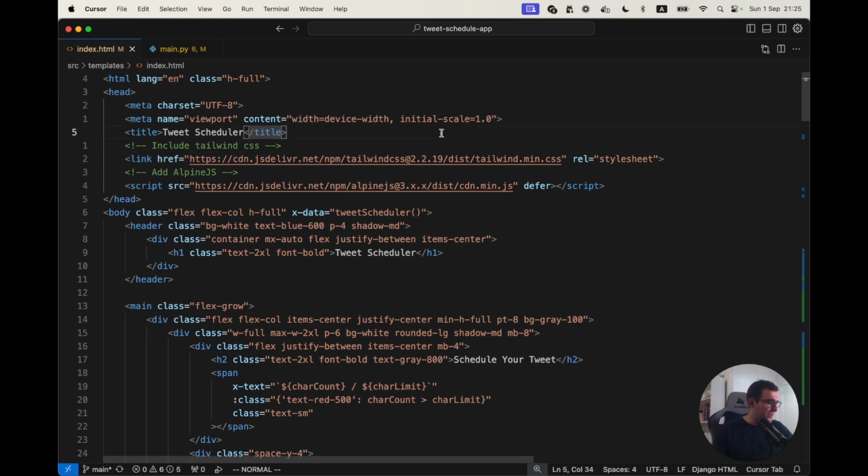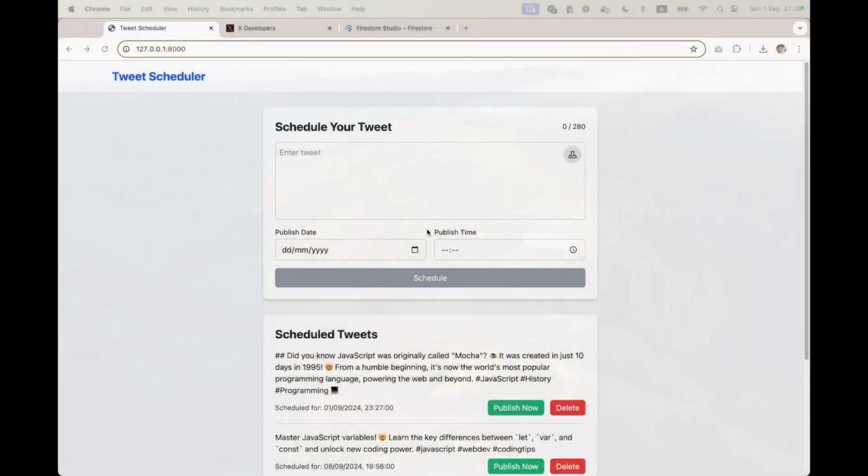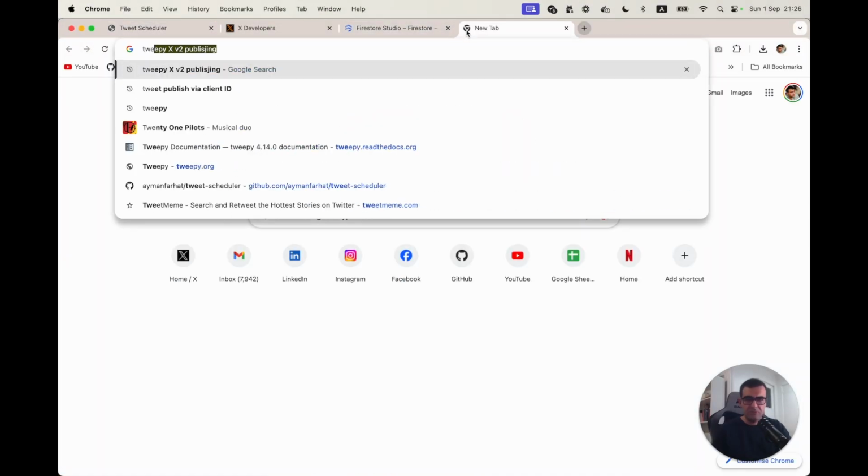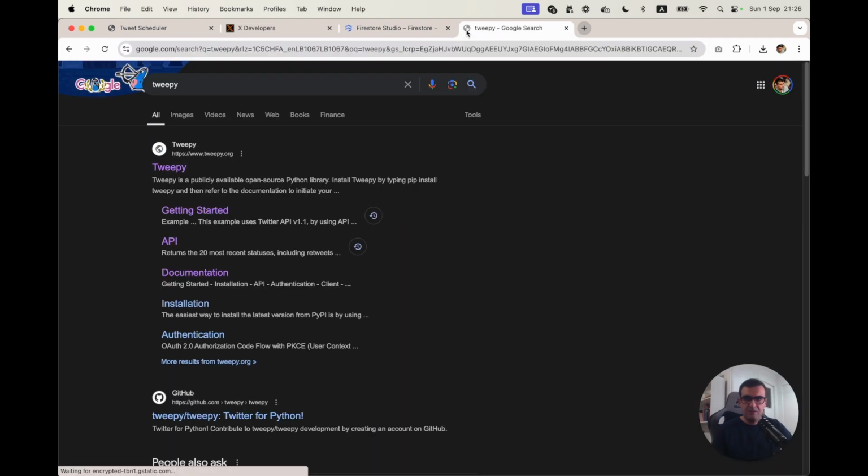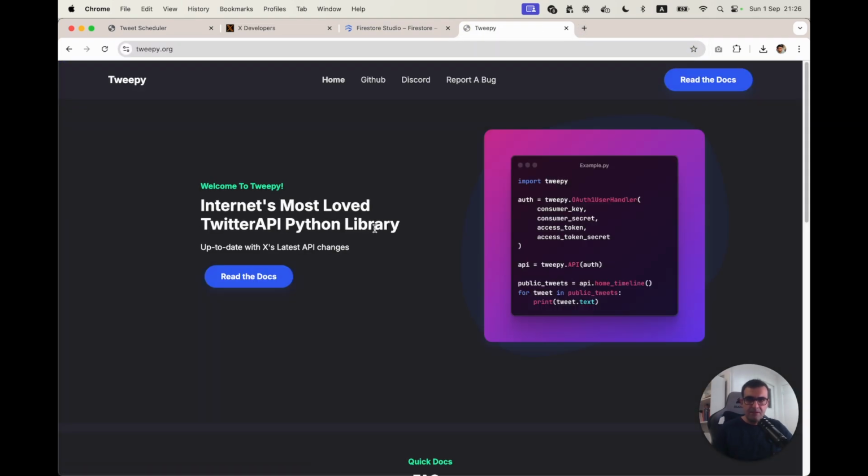I could probably still add the tweet functionality and call it a day. So maybe I'm going to ask it to add a tweet functionality. How do I want to do it? I'll be using the tweepy module, which is quite well known. Tweepy, the internet's most loved Twitter API for Python.